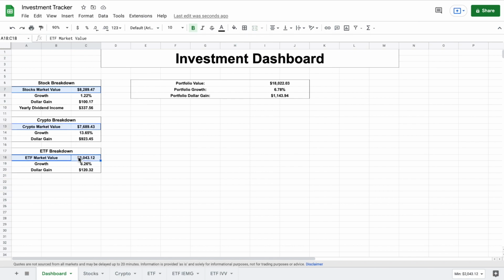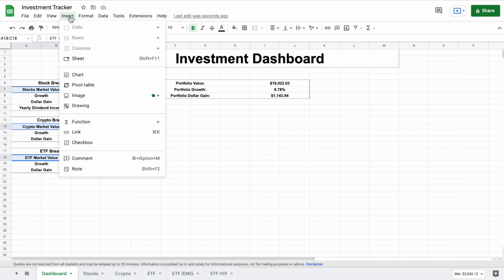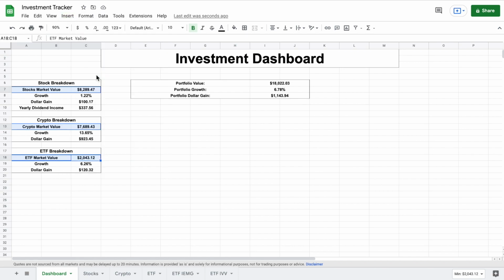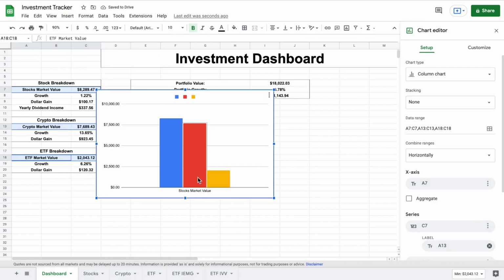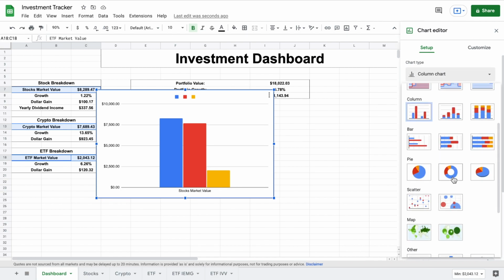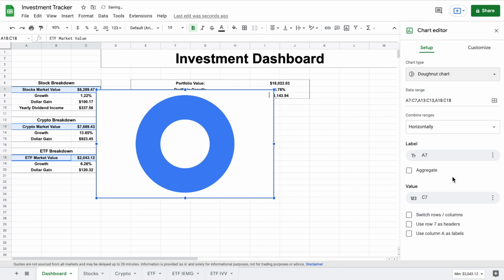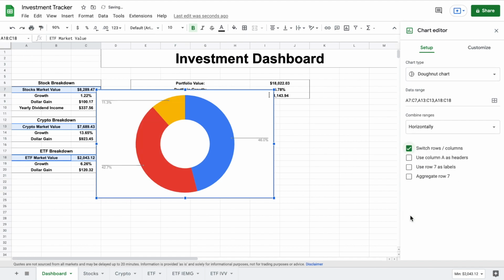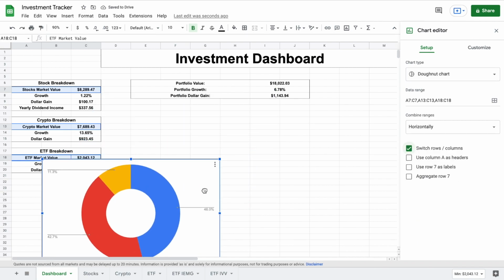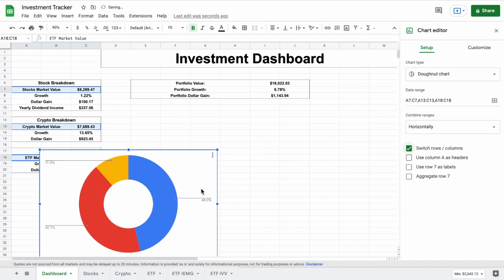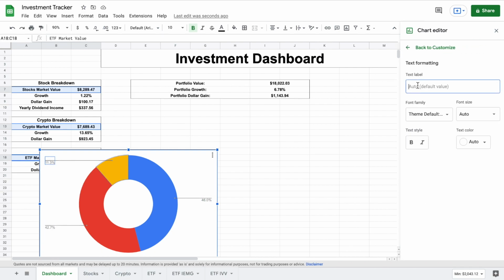So the first chart I want to make is an allocation by asset chart. So I'm going to highlight the market value of each of these metrics, and it's showing as a bar chart right now. Let's go ahead and jump over, and I want to make this a donut chart. And let's go ahead and switch this. And okay, so now we can see how much capital we have tied up in our stocks, our ETFs, and our cryptocurrencies. So let's go ahead and add labels.